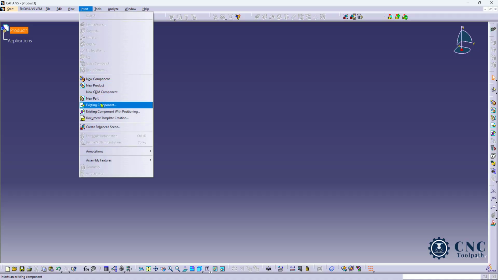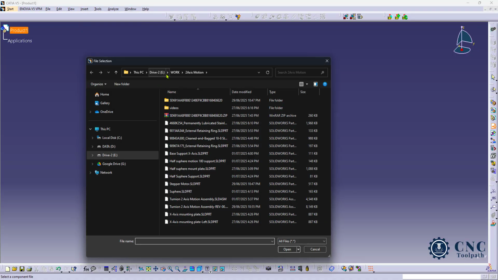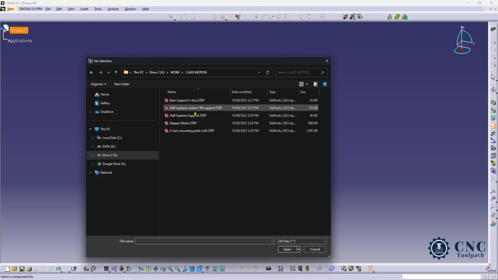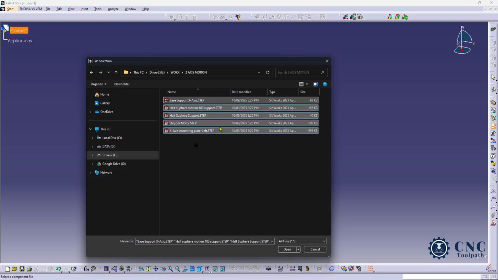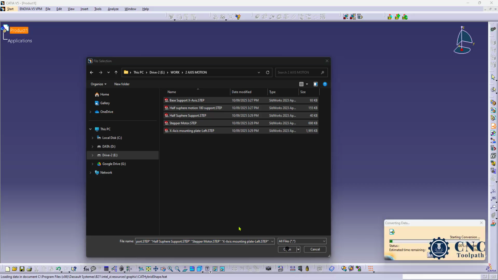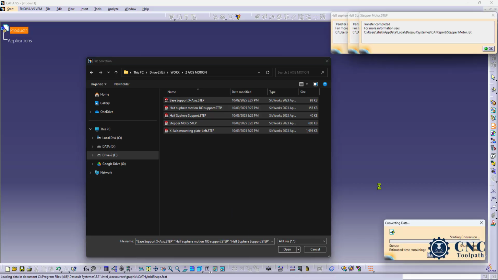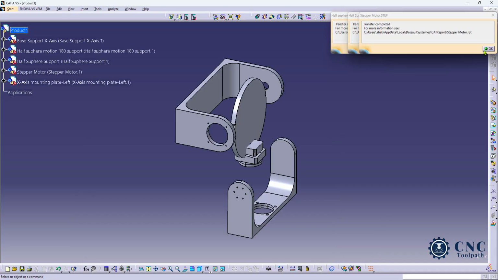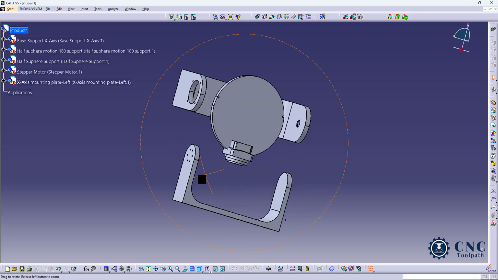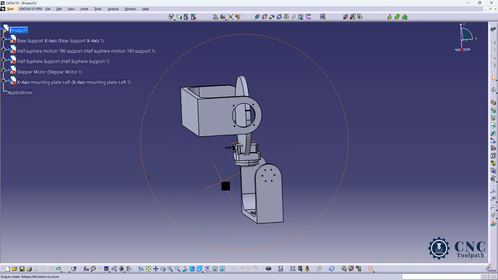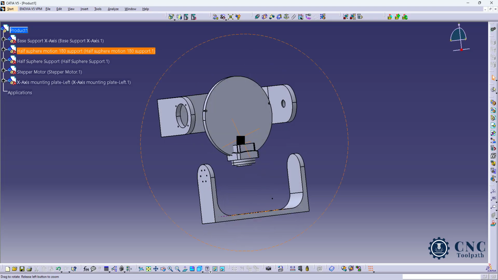Step 3. Insert Existing Components. Next, go to Insert and select Existing Component. A file browser window will open where you can navigate to the folder containing your part models. You can select parts one by one, or if you already have several components ready, you can select multiple parts at once and import them together. This flexibility saves time and ensures you don't miss any part of your assembly.